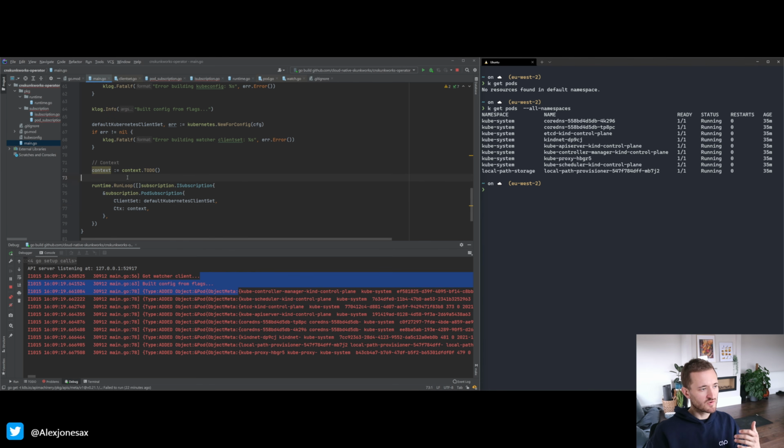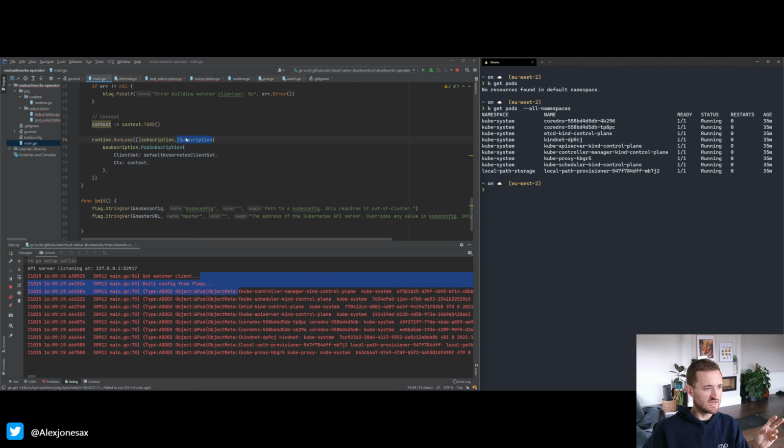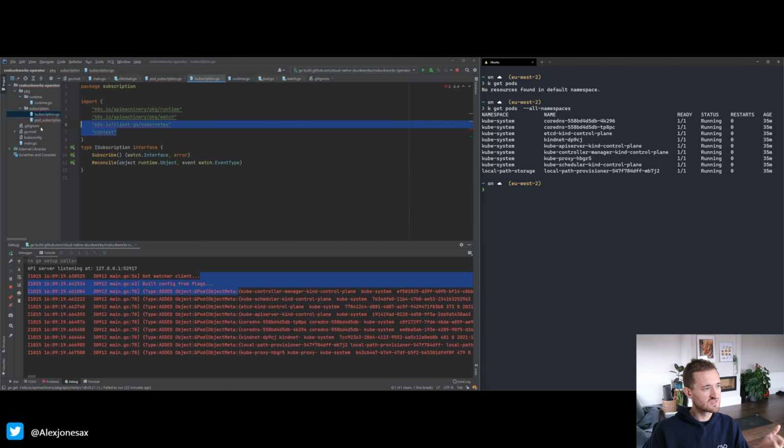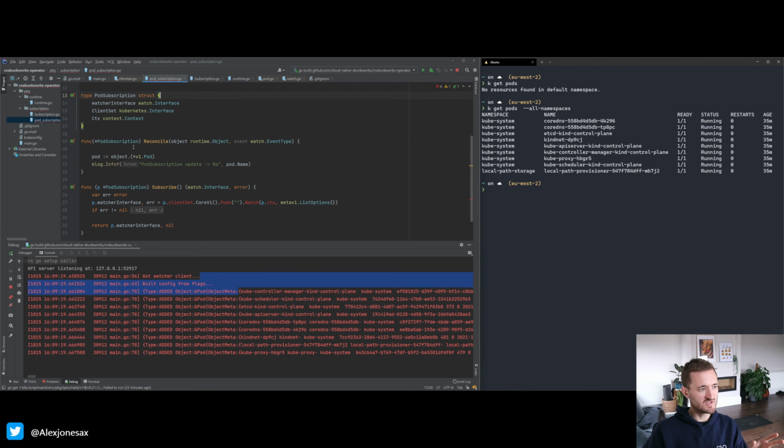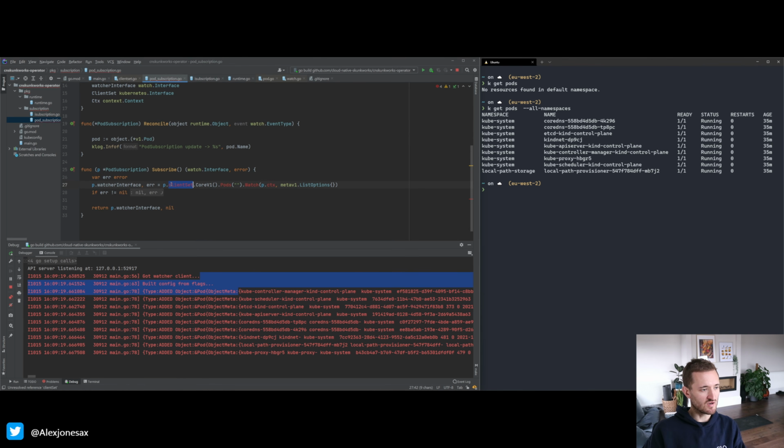Okay, so what do we got? We've got a basic run loop that we pass in a subscription interface, which has been initialized with our client set. Inside the subscription interface, it is using these two different methods. And in the pod implementation of the pod subscription, we've now got our client set and our context available to us, so that when we call subscribe on that interface, we can then go off and do so.